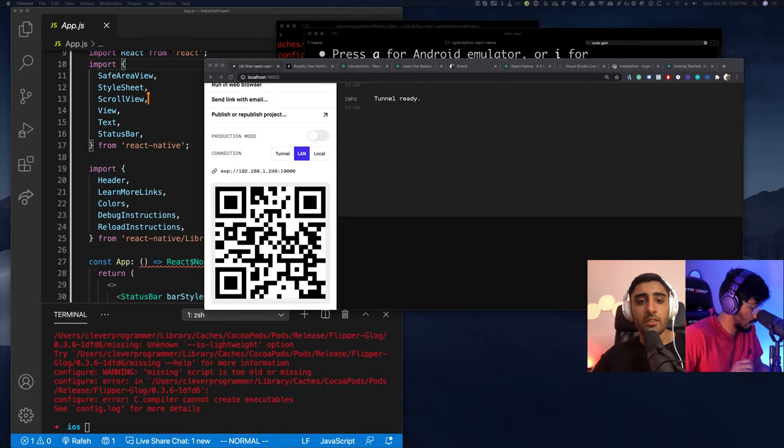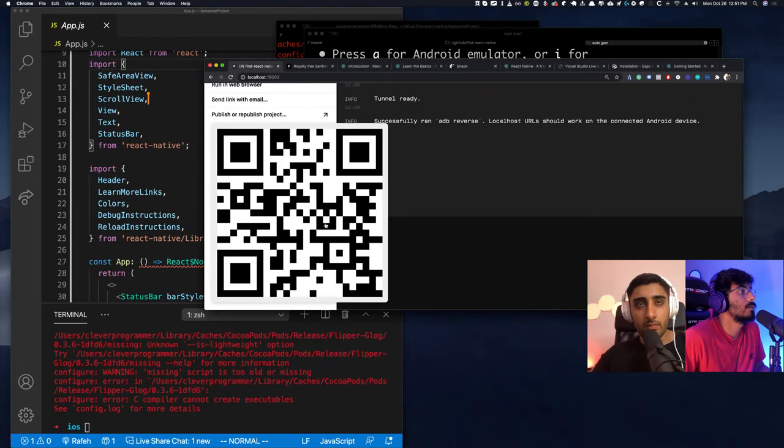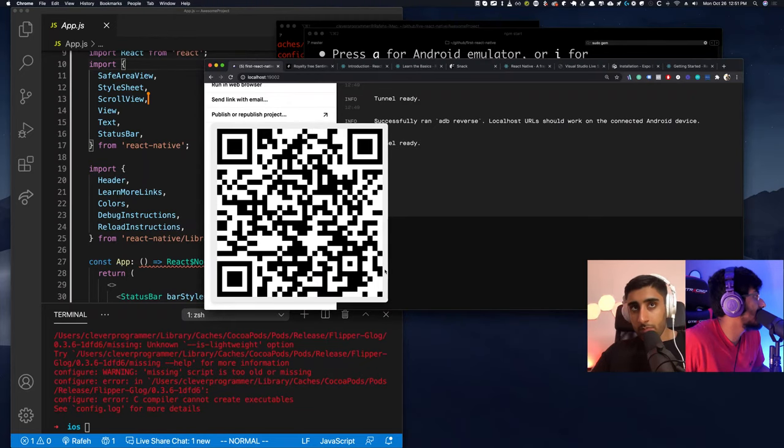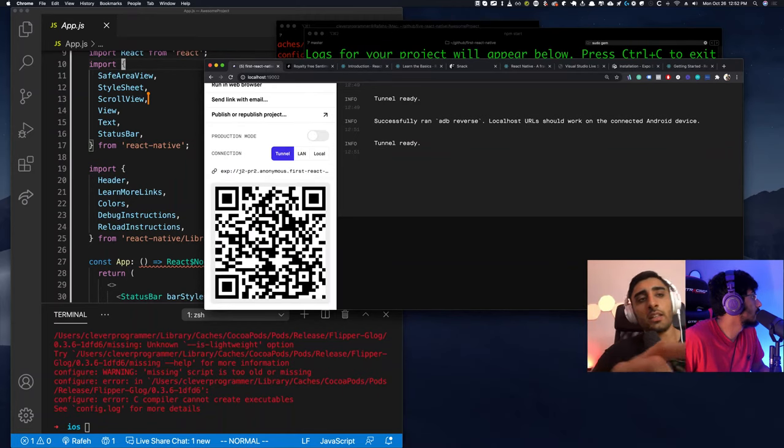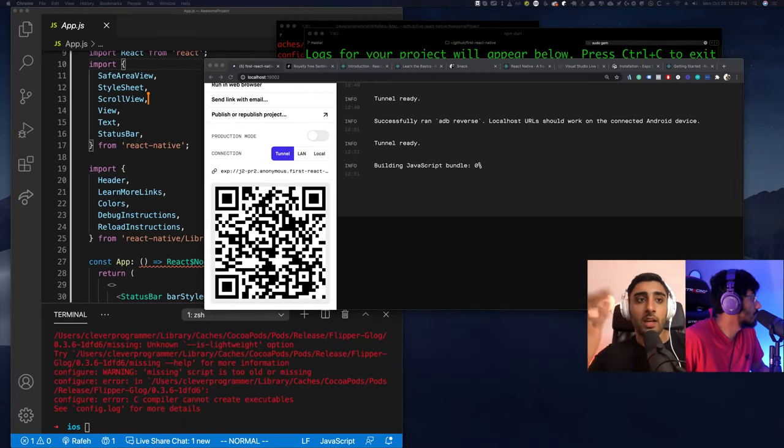Oh yeah, you would want it on tunnel, Qazi. Yeah, you'd want it on tunnel. Okay, and did the scan work for you? So change it to tunnel? I did. Tunnel ready. Oh, it's on tunnel. So guys, if you don't know how to scan this, literally just pull out your camera app and then do it, and then it'll work.